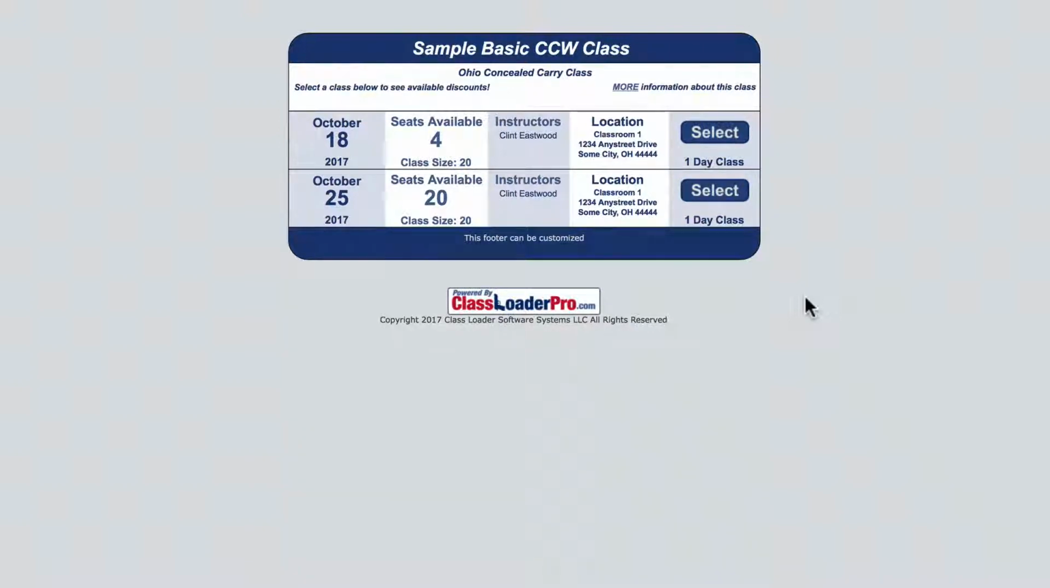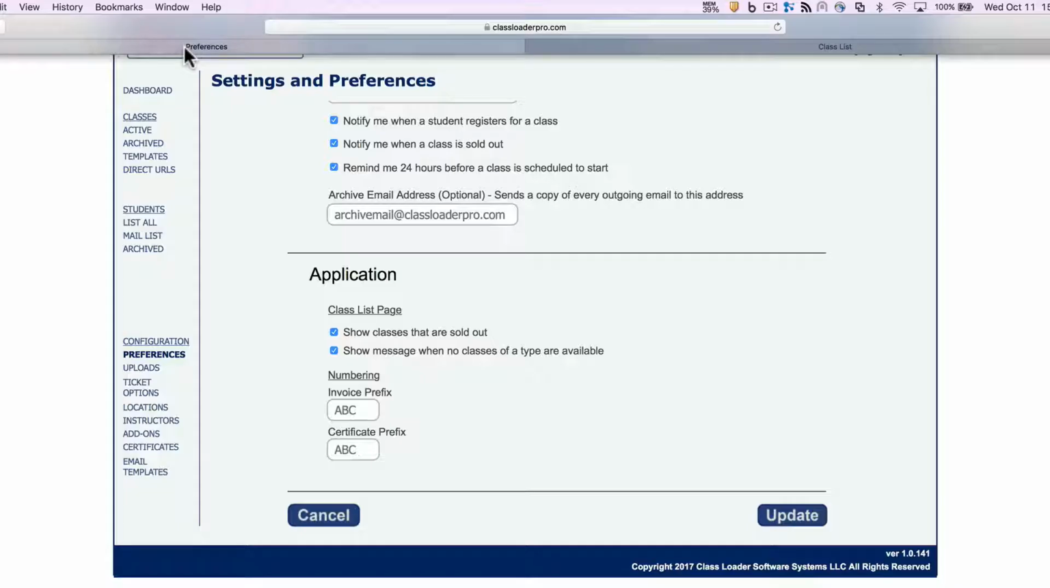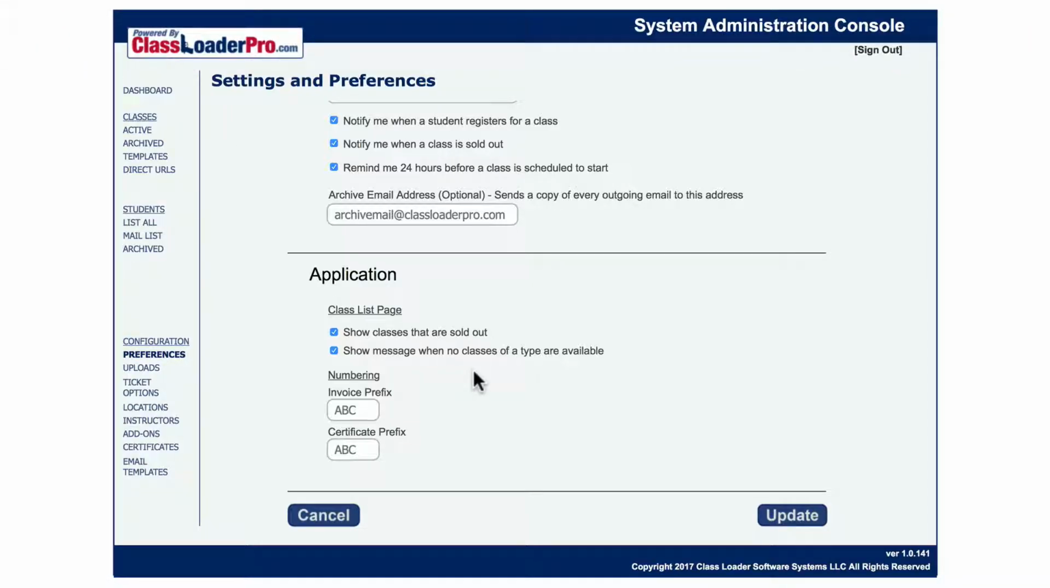And when they hit submit, it'll put them on a mailing list, and it'll send them your class schedule every week, so that they'll get constant updates about when another one of those classes is available. So there's that option as well. And then the numbering, we've got an invoice prefix and a certificate prefix. So when an invoice is created, there's a unique number that's generated.